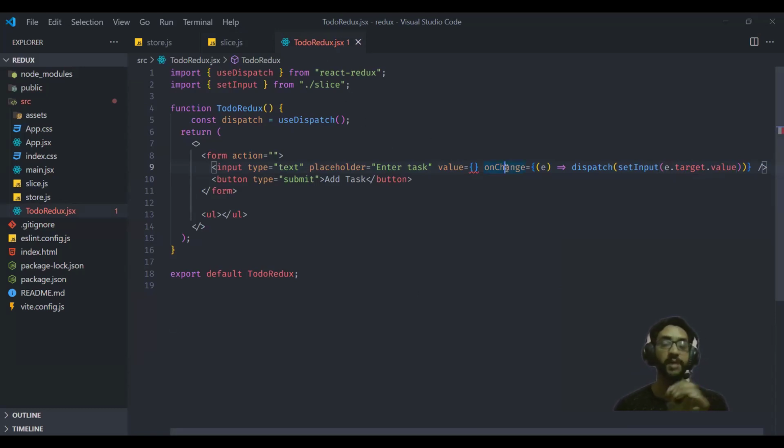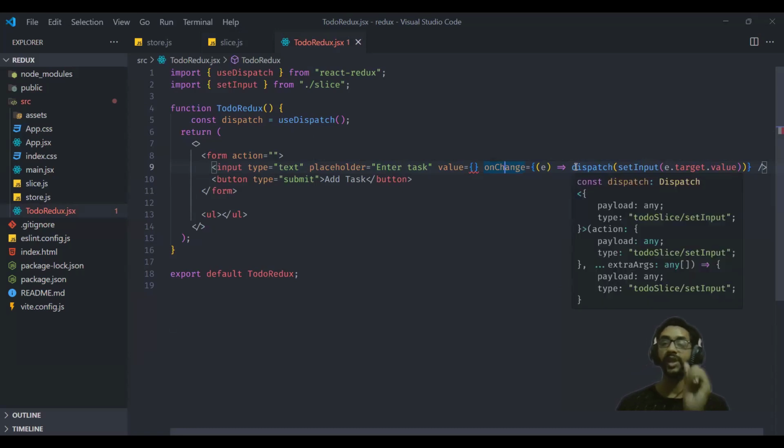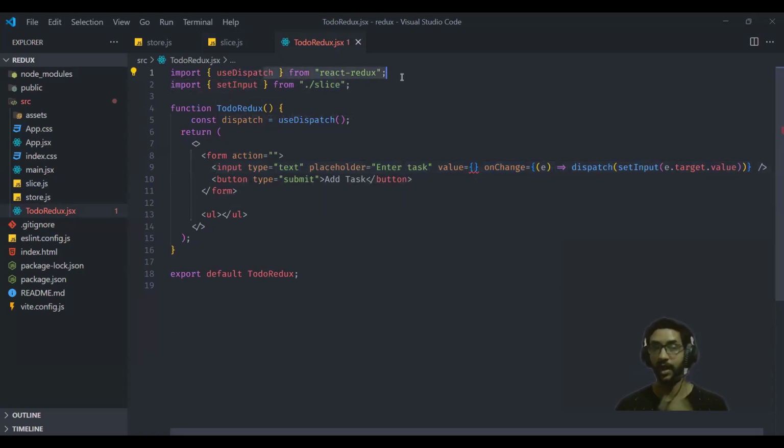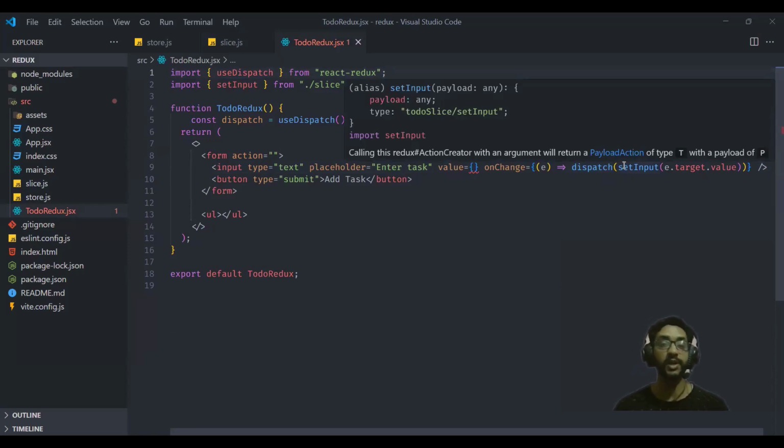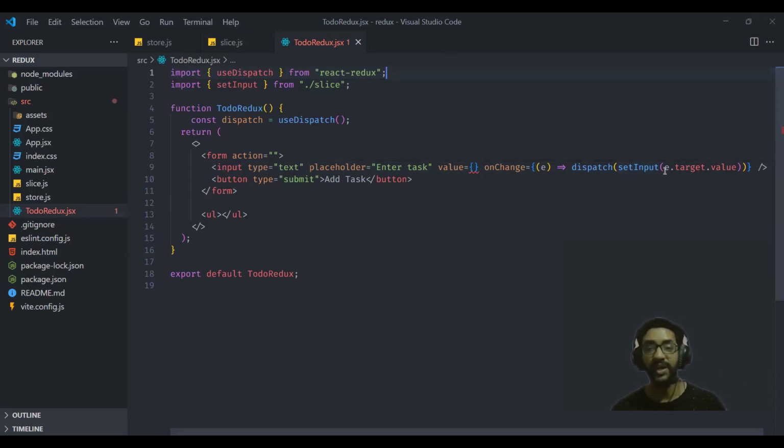As soon as the user starts typing something, the onChange will be triggered. We will call the dispatch coming from the Redux store. That dispatch will take setInput as an argument. Now, what this setInput is, as you can see in the hint, is nothing but the string in the type key of the action object. This dispatch will take the action object. As you already know, the type in that action object will be todoSlice/setInput, and the payload will be e.target.value.